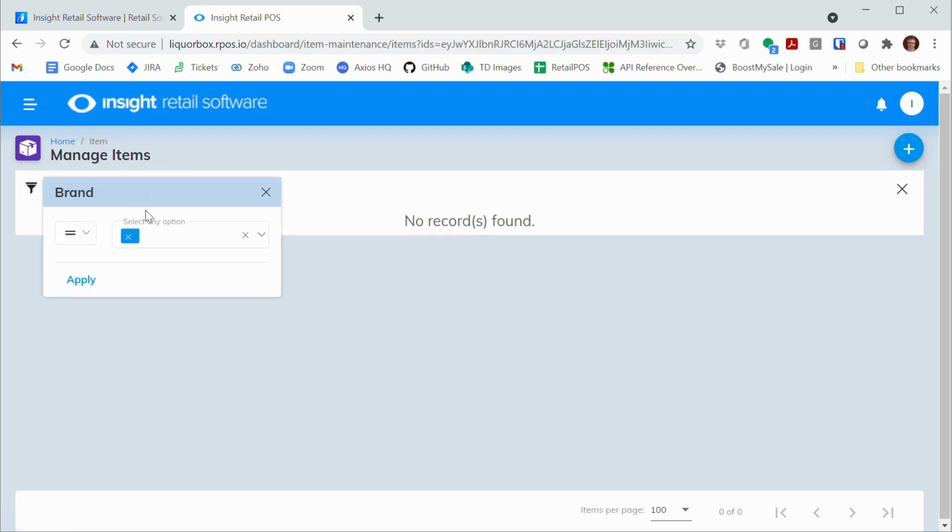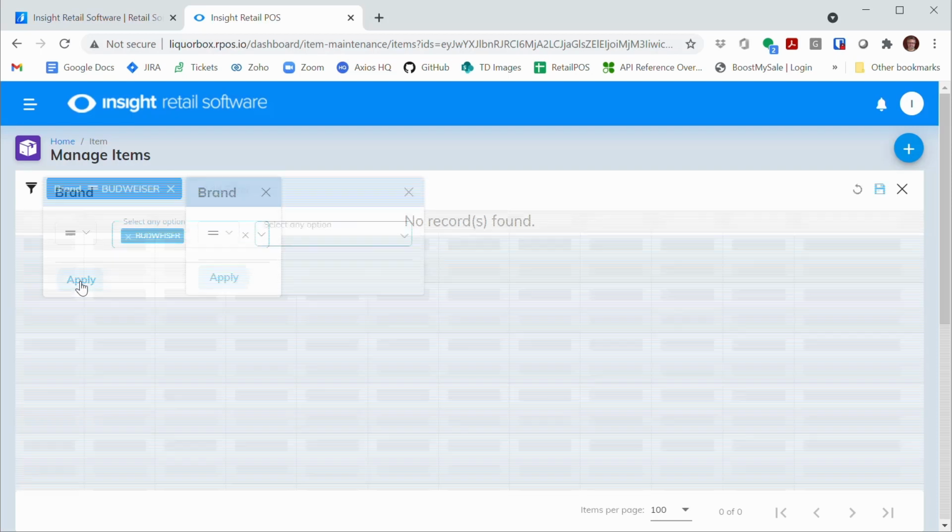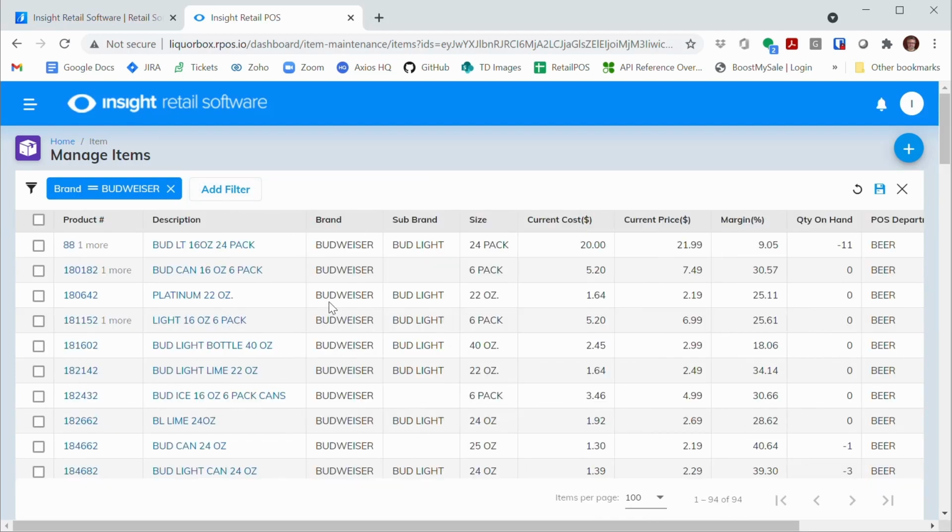So if I were to click on this, take that away and say Budweiser and apply, those Bud Lights now appear as brand Budweiser, sub-brand Bud Light. So you get the idea. It's very, very useful. Using contains is a great way to find items and then use multi-edit to make the change and get your database set up so that you can then take advantage of the rest of the features that those extra fields give us.